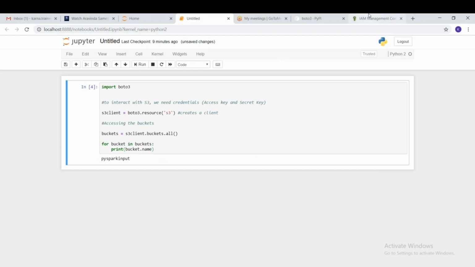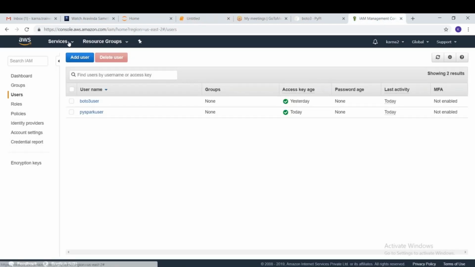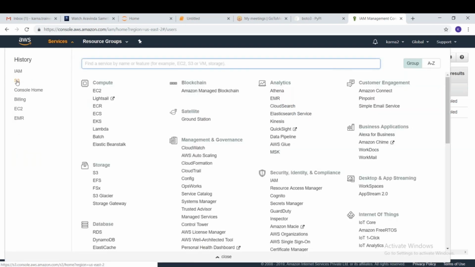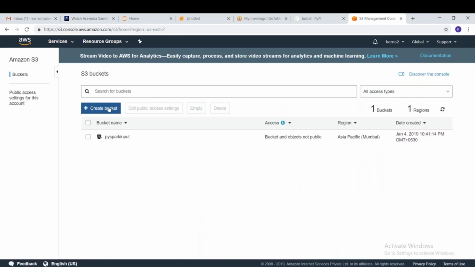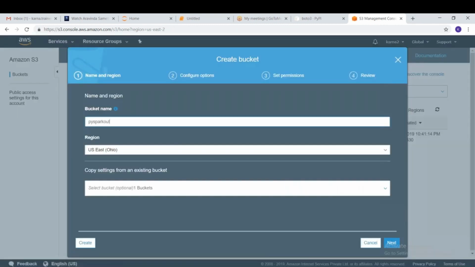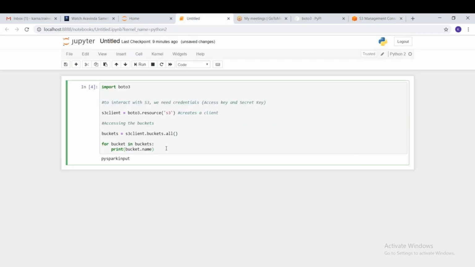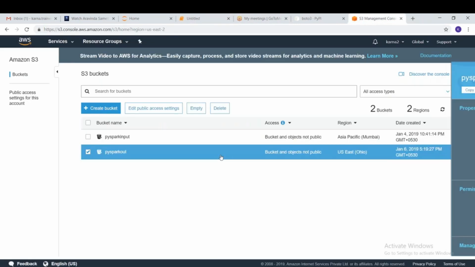Now I'm going to create one more bucket here. Let's just verify that. Create one more bucket, PySpark out. Now if we run this code, it has to give the two bucket names. You can see PySpark input is one bucket, PySpark out is another bucket, that is there in this S3. Got it? It's very simple, guys, to read the buckets and everything.